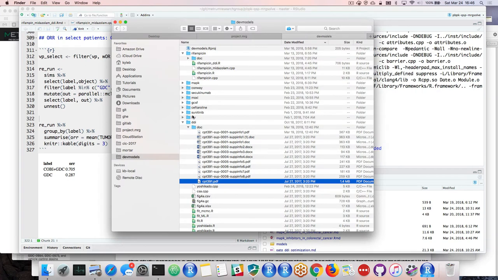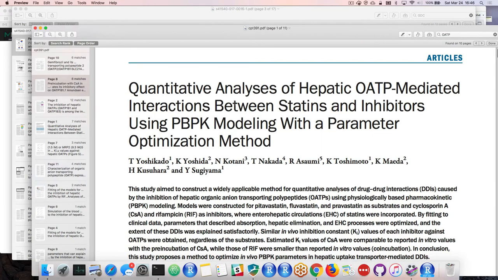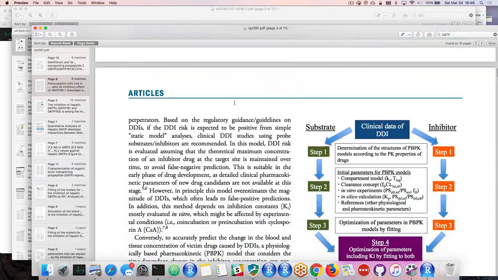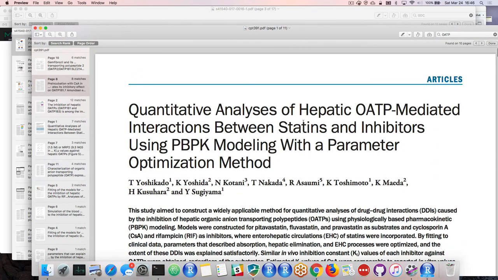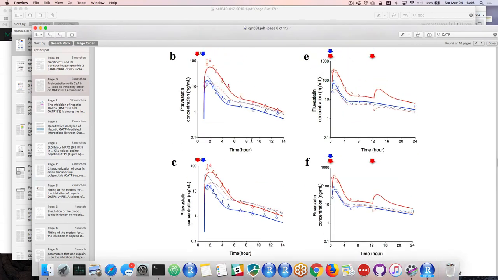Really quick, the optimization stuff is based on this other PBPK model that I'm just not going to go into, but I want to give you the gist of where we're heading. So they did this PBPK model. They're looking at OATP inhibition, so they're looking at statins getting cleared, and at co-administration with inhibitors of the OATP transporters, and the inhibitor is cyclosporin. So it's this DDI that we're going to go after here.